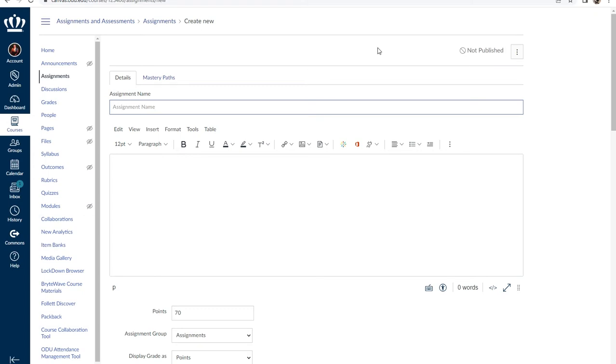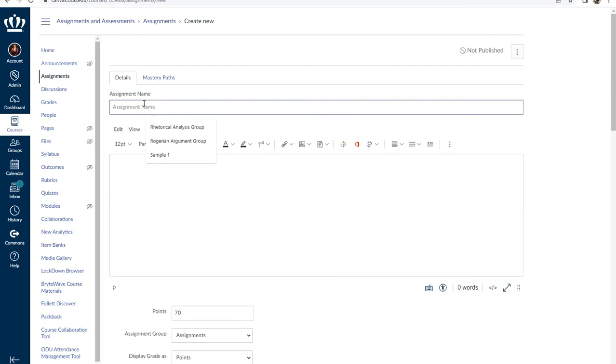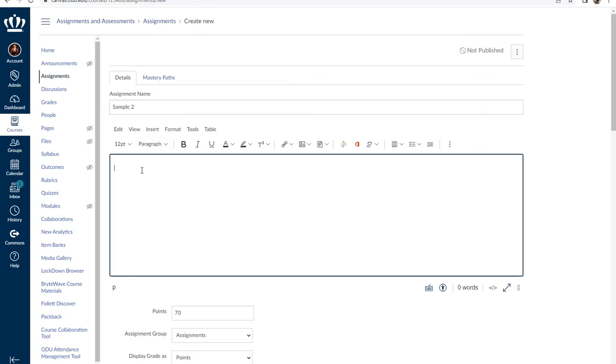Every assignment should be given an intuitive title, instructing students of what the assignment is, followed by a descriptive instruction set utilizing Canvas's Rich Content Editor. For the sake of examples, I'm going to go ahead and title mine Sample 2, Instructions here.